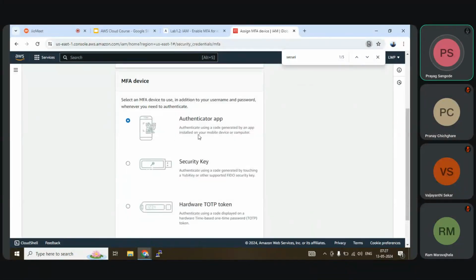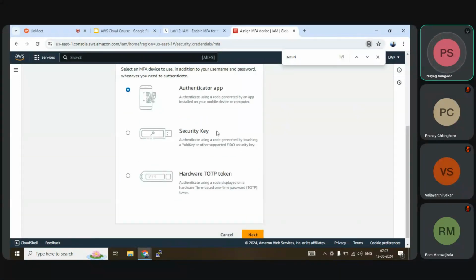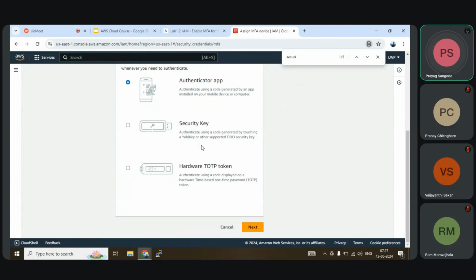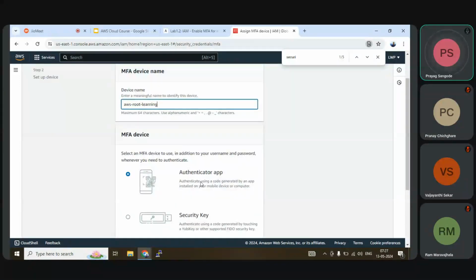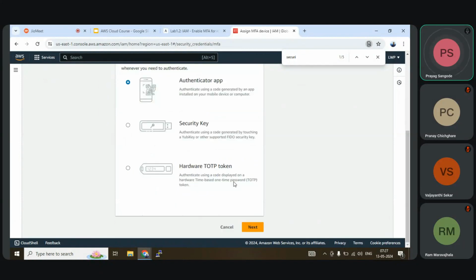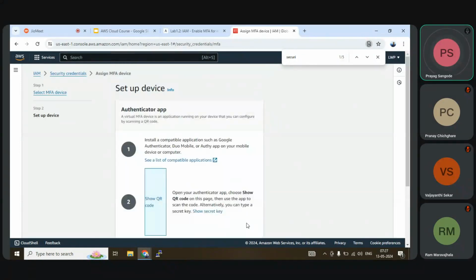Then there are multiple MFA devices which we can enable. One of them is the authenticator app, that is our mobile. On mobile we'll have to download one authenticator app. Otherwise, a physical device called YubiKey we can also get, and some other hardware devices are also available. These two we do not have, so we can use the authenticator app. I'm just clicking on authenticator app and clicking next.